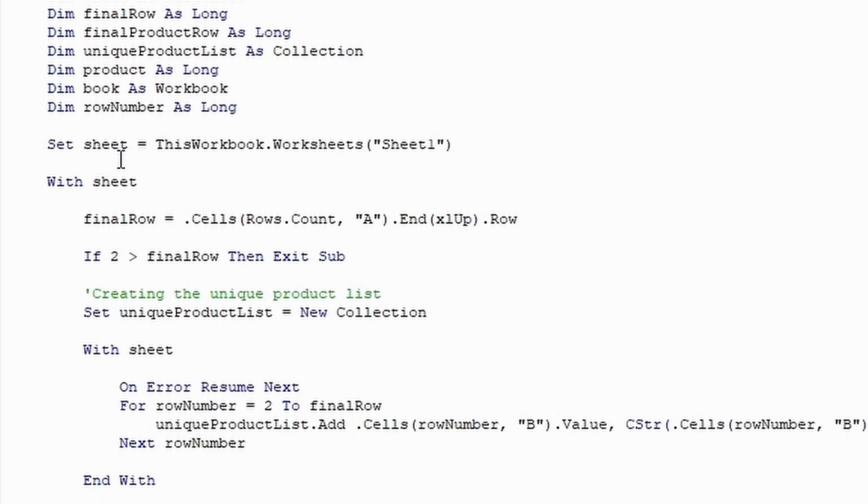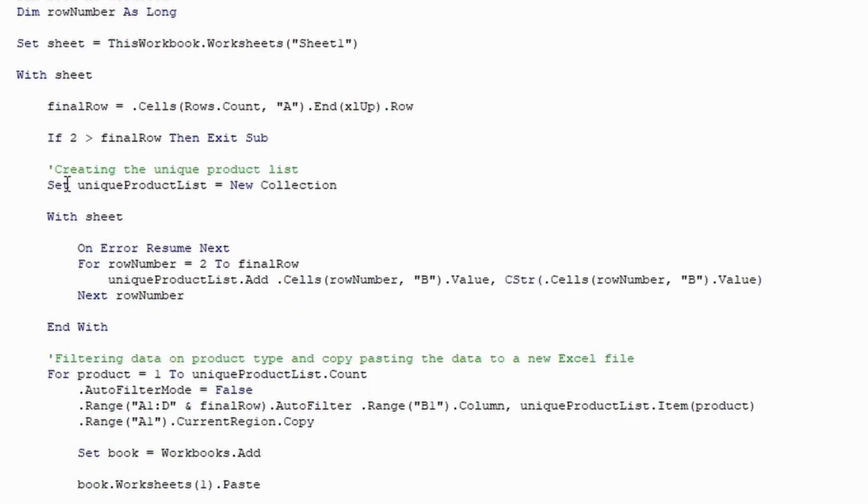We first set sheet equal to sheet 1 containing all our data. Next, we indicate that we will work with this sheet. We set final row equal to the last row that contains data by counting the number of rows in column A. If we only have one line of data, there is only one product type on the sheet, so we don't have to create separate reports. In that case, we can just exit the function because nothing has to happen. In the next lines, we will create a list of all unique products.